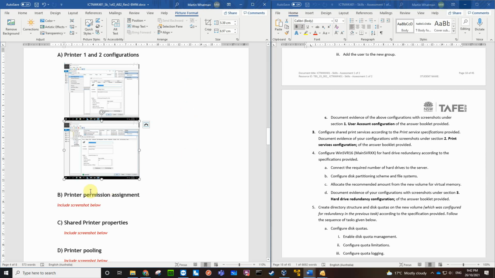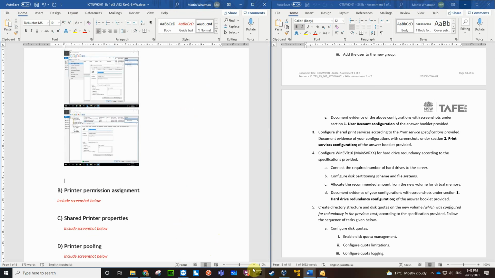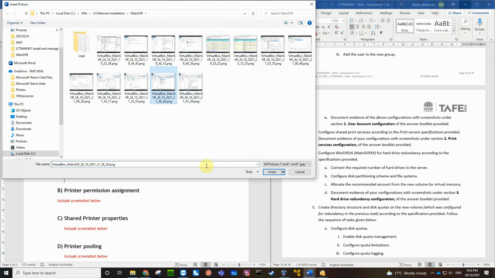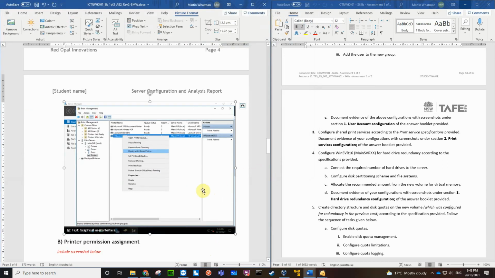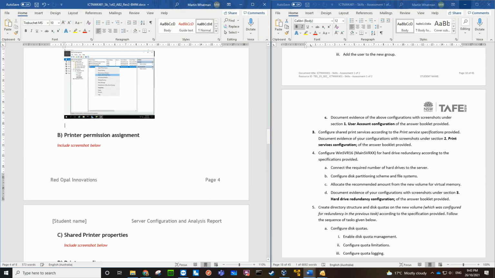So let's just see what the next couple are like, and then we'll move them in to where they need to be. Okay, so let's go insert pictures device. Okay, make that a bit smaller, and we'll go enter and insert the last one.